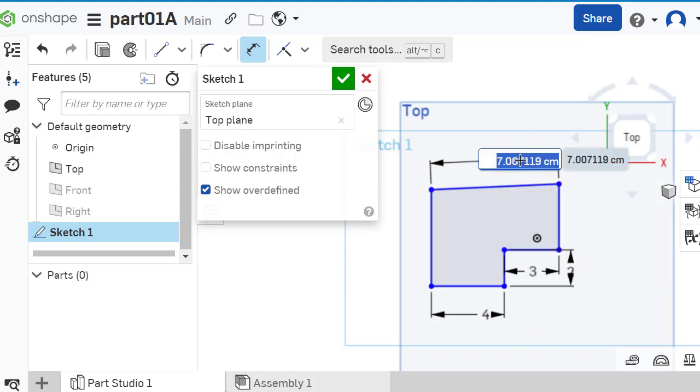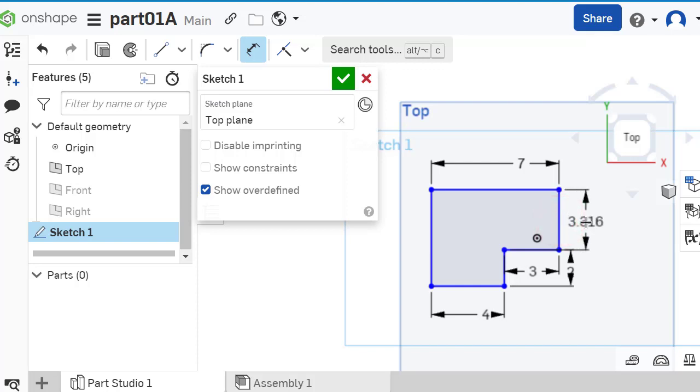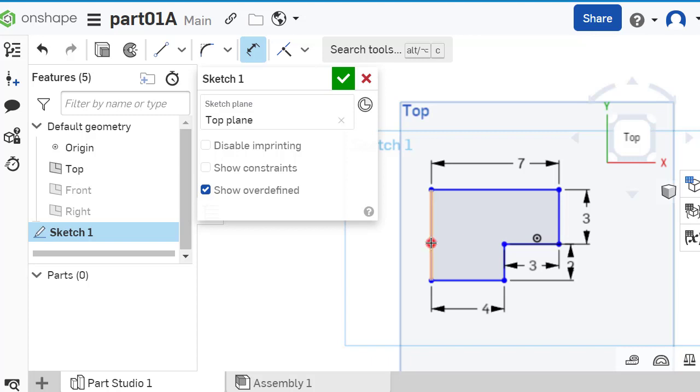And this one should be 7. Okay, and then I'll make this one 3. And this one, of course, has to be 5, right? See, it should be grayed out. Well, see, it's grayed out because 3 and 2 make 5, right? And this is 3, and this is 4.